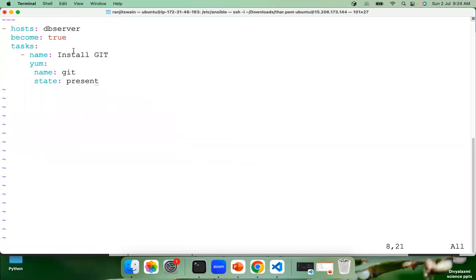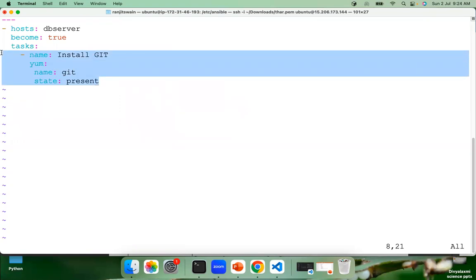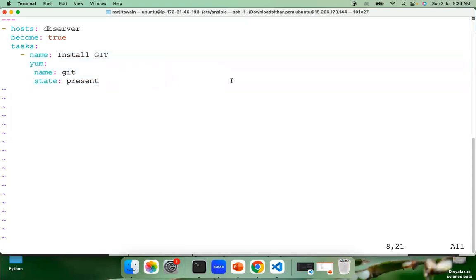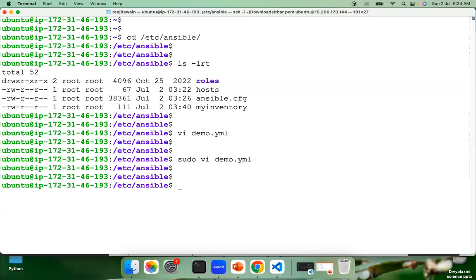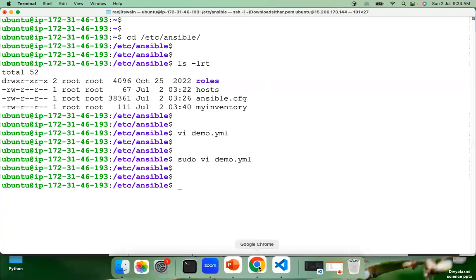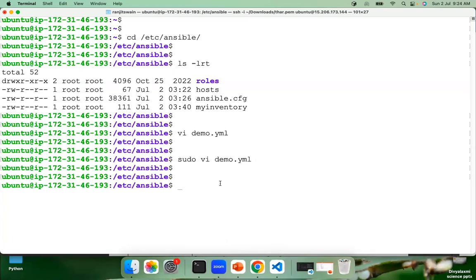So now you are clear how you have to write the host where you want to execute, become true, become the user. Now tasks, these are the tasks which you need to execute. This is the only single task I just updated here. I'll show you how you can add multiple tasks also. Now let's save this playbook. How will you execute this playbook? Let me show you. There is a command called ansible-playbook, then provide the playbook name.